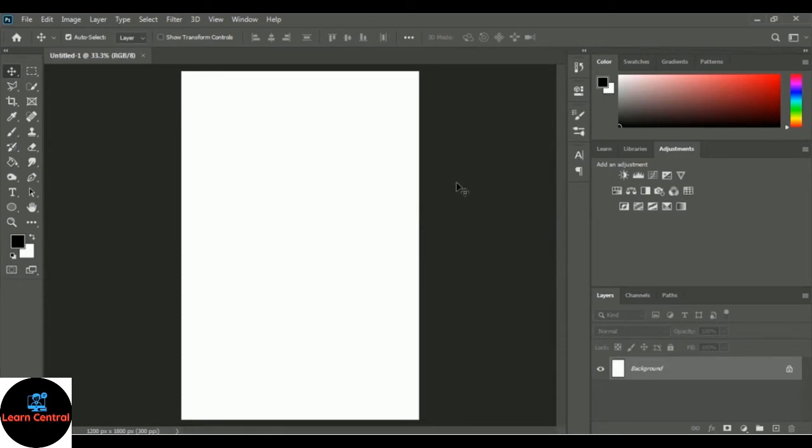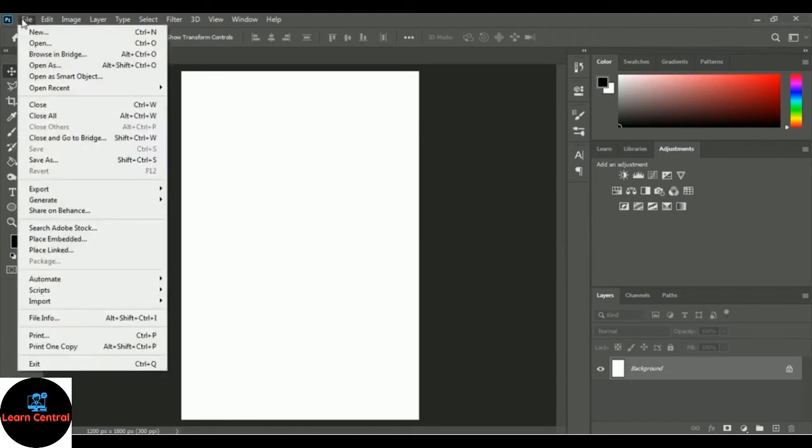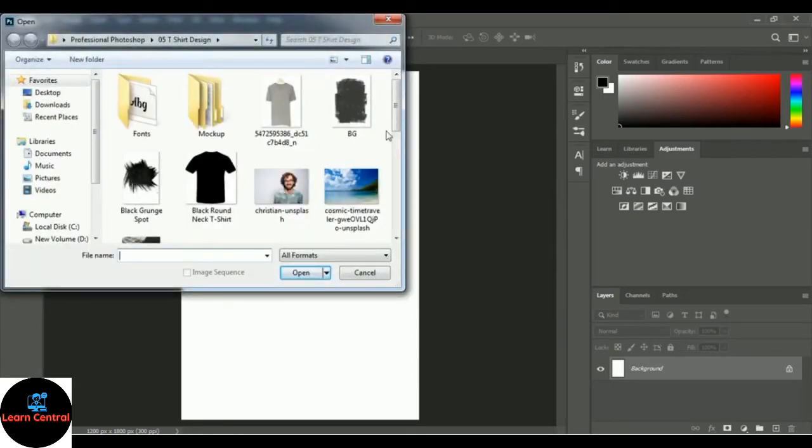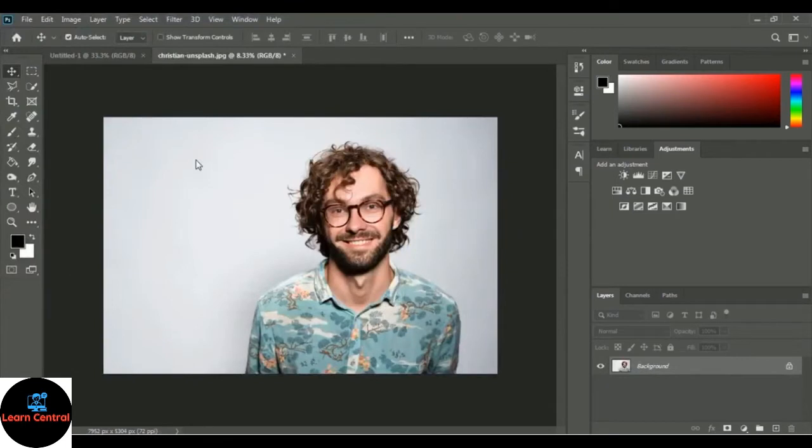So at first we have to open our exercise file. Here is the File menu, and from there we will go for the Open option. Inside our t-shirt design folder you will get this Christian Unsplash image. You have to select this image, then click Open. So here is our image, and we will use this image inside our t-shirt design, but we will not use this colorful image. We will make this a black and white image.